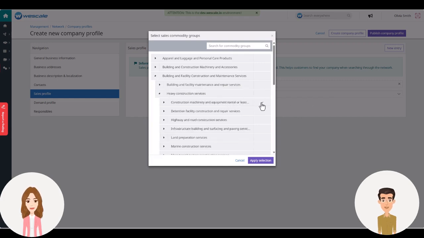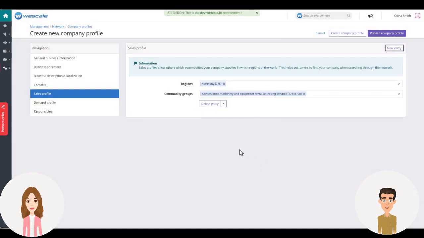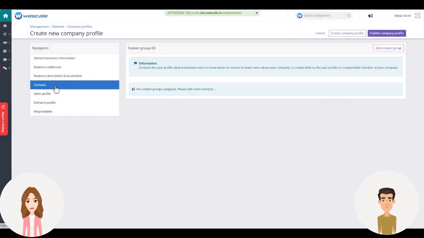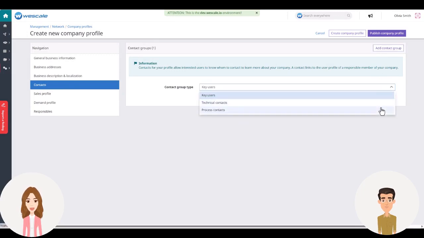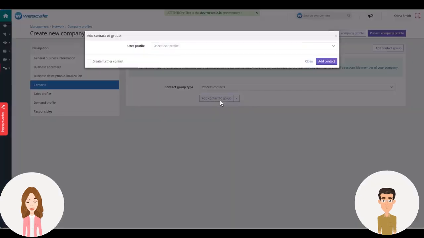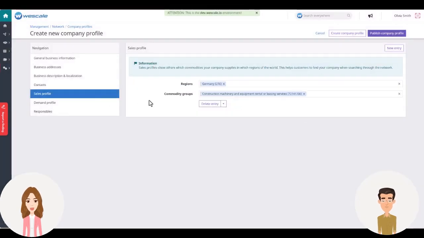Olivia can also add contact persons and responsible persons for the company profile. I'm now adding the contact persons who interested parties can contact. I'm also specifying the persons responsible for receiving and processing business inquiries.